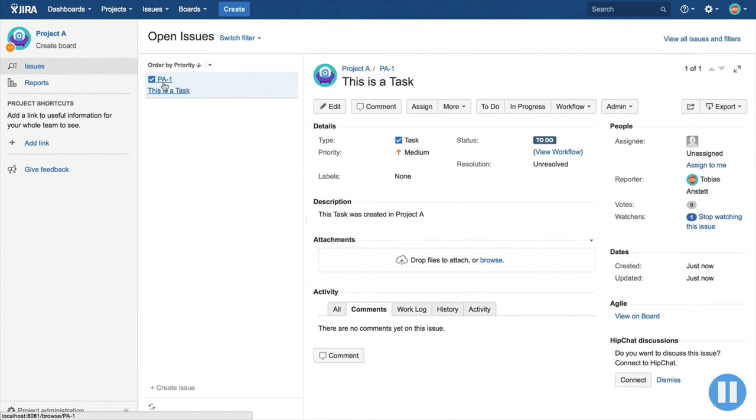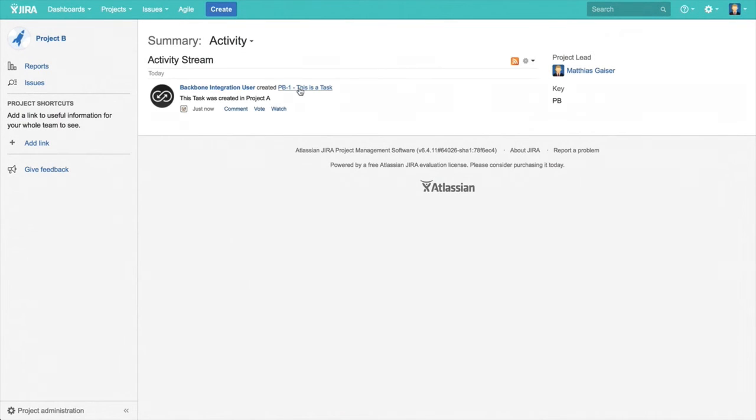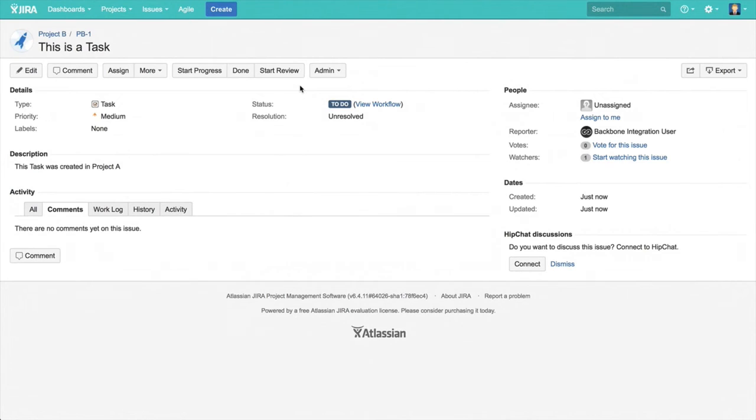And if we switch now to the other side, the other system, and refresh the project, we see that issue was created by the integration user, containing our summary and description, so the fields we mapped. As reporter, the integration user is entered. If you have a field mapping which kind of maps a reporter, then a different reporter will be shown, but please be aware that as those are user fields, users need to be always present on both sides.